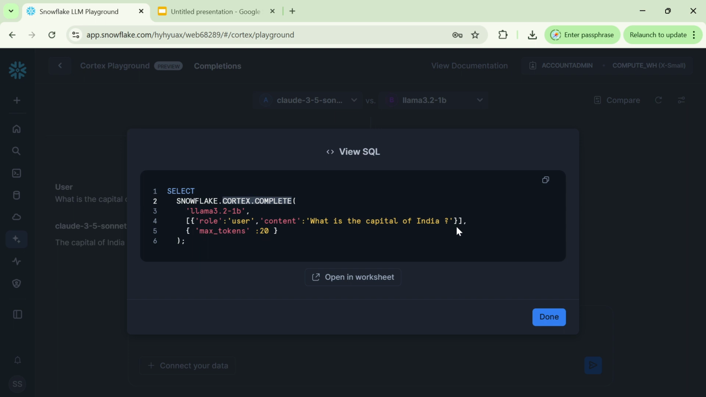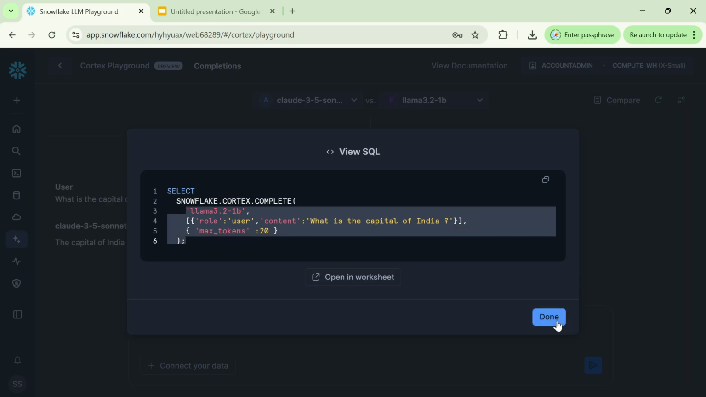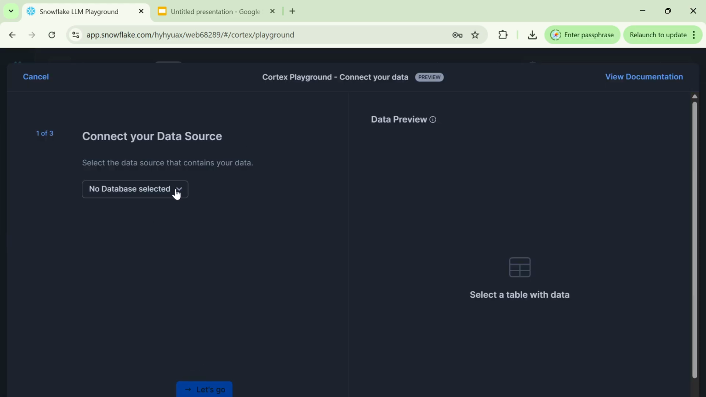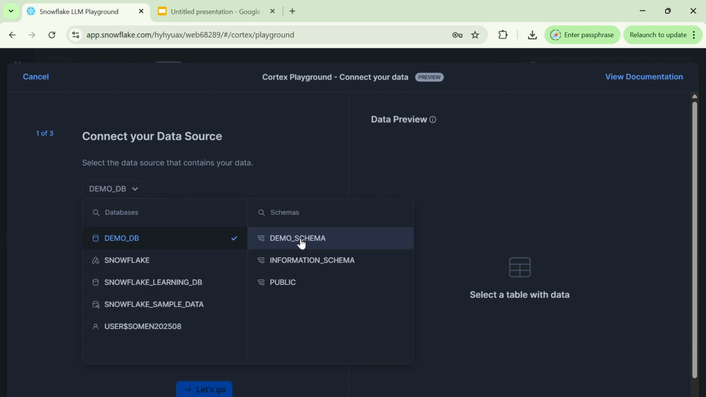People might ask, whenever you are doing the model comparison at the backend, what is the SQL that gets generated and what is the LLM function that is used? So the answer is your Cortex Complete, and this is how the execution is happening. Another important thing here is that there is an option for us to even connect to our data. Because it is GenAI, whatever data I choose from a particular table, I will have to ensure that the column is a text column.